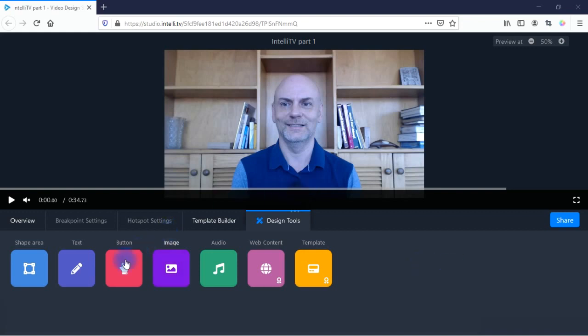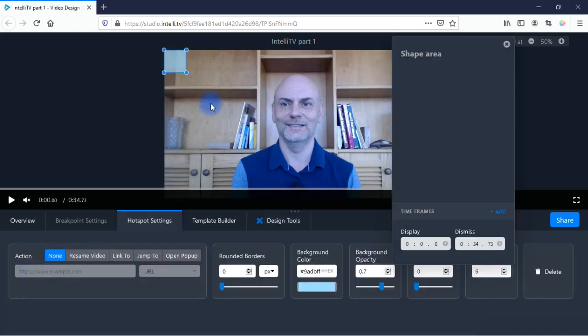So let's start with the shape area. So I'll click on that. You see the shape gets added in my video, and I can move this around wherever I want. I can make it bigger if I want to. I then have different actions. One is just to have no action whatsoever. You might just want to display something without having an action on it. You can have it resume the video. Again, I'm not entirely sure what that means, but that is an option.